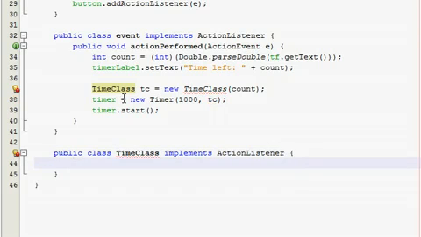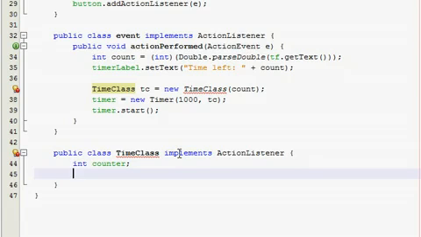And then, normally we would just go right ahead and type the action perform method, but actually we need to declare another int, and we're just going to call it counter again.